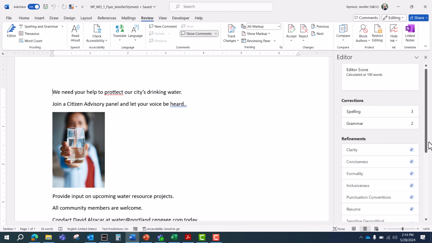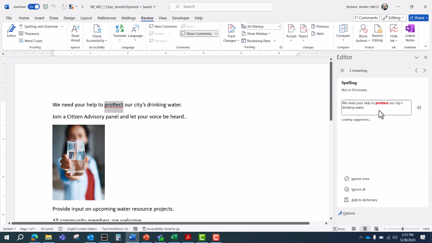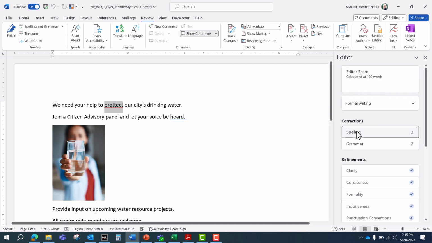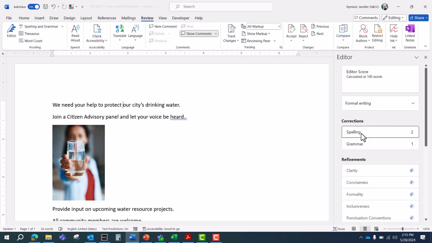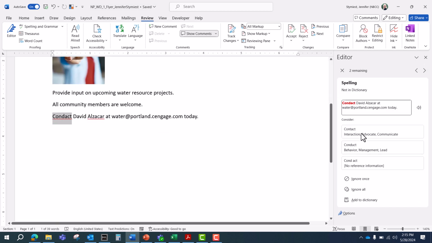And let's click on our spelling one. And you'll see this first one, we need your help to protect. So there's 2 T's and there should only be 1. So we can click on the correct spelling. And let's go to the next spelling. The next one is contact, and it should be contact, so we can correct this one.